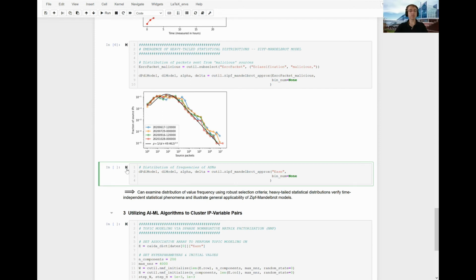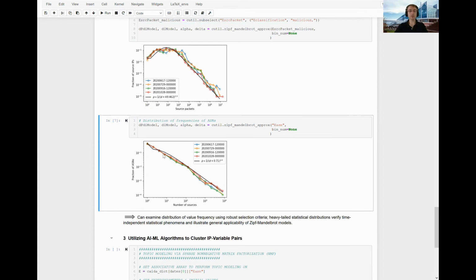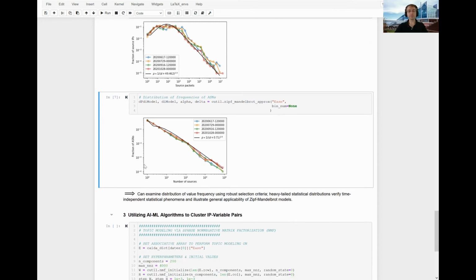We've actually seen that this holds even more generally, the emergence of this Zipf-Mandelbrot model. So if we were to look at the distribution of the frequencies of ASNs, we see that this follows very closely a line on a log-log scale, which is a heavy-tailed distribution, or in other words, the distribution's tail peters out very slowly. And here we can also calculate the Zipf-Mandelbrot model parameters and see that this holds much more generally. So in other words, we can examine the distribution of value frequency using robust selection criteria. And then we see as well that heavy-tailed statistical distributions verify the time-independent statistical phenomena and illustrate the general applicability of the Zipf-Mandelbrot models, which we can calculate the parameters for.